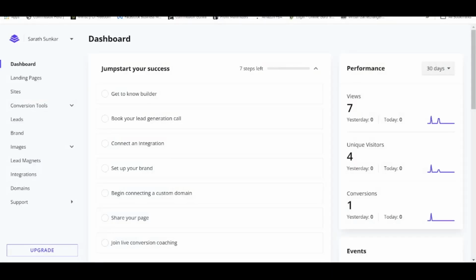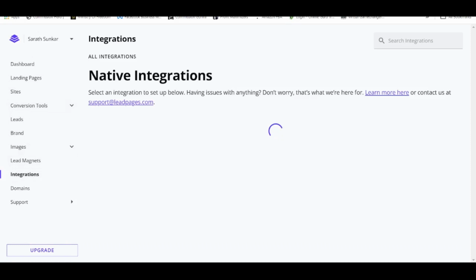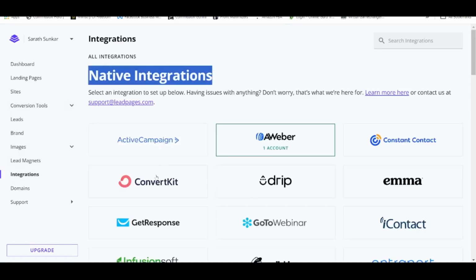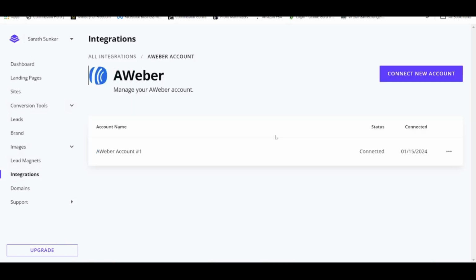Next, let's talk about how to integrate your AWeber account into your Leadpages account. These two accounts belong to the same student of mine. What you need to do is first and foremost head over to integrations. Under native integrations, you'll see that there are several autoresponders that are already here by default. AWeber is definitely one of them. If you click on AWeber, it will say that it's already connected, in my student's case. All you need to do is connect a new account, then insert the login details of your AWeber account, and automatically you'll be connected.